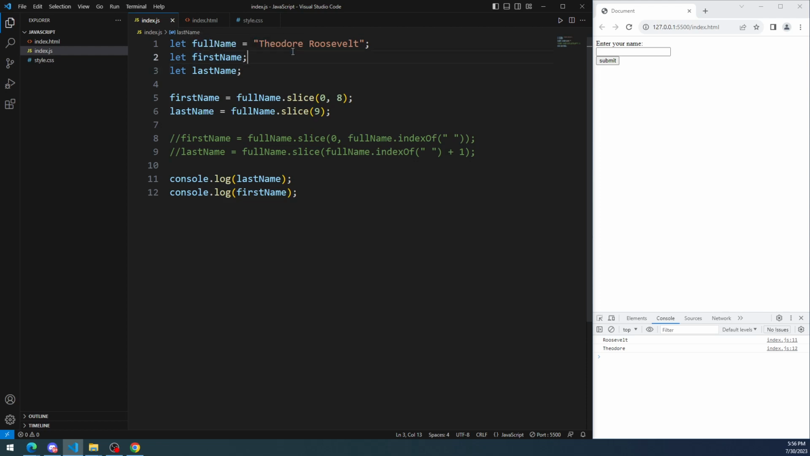So yeah, we're just talking about how we've got a full name here, and then we have a first name and a last name that's unassigned or undeclared. The first name declaration is just the full name. Then we're going to slice it from 0 all the way to the 8th spot here. And then the next one, we're going to slice it from the 9th spot and onwards.